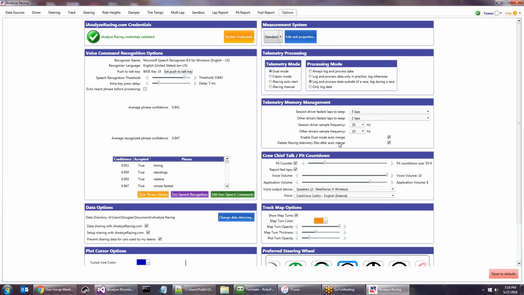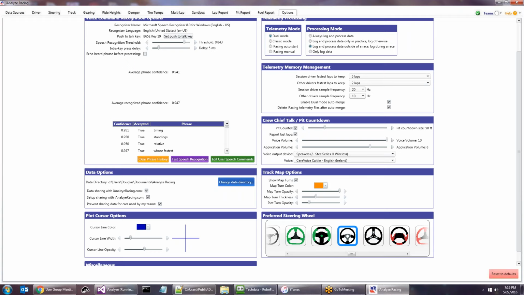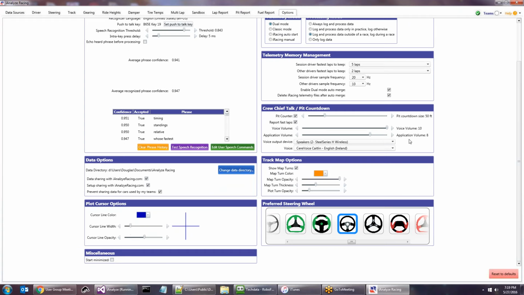Some guys like to keep the iRacing telemetry files around so they can use them in other programs, but otherwise we try to delete them, so why waste the disk space? You've already got that data captured in our stuff. Everything else here is pretty much the standard stuff. Nothing else has changed.